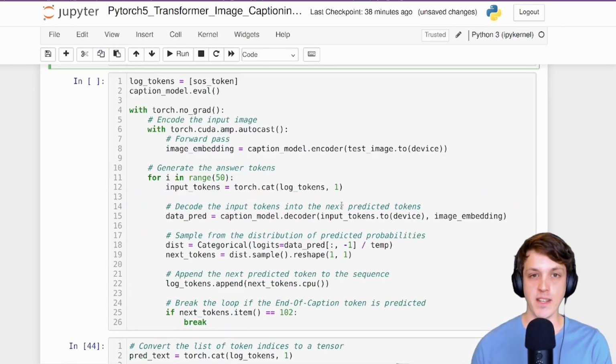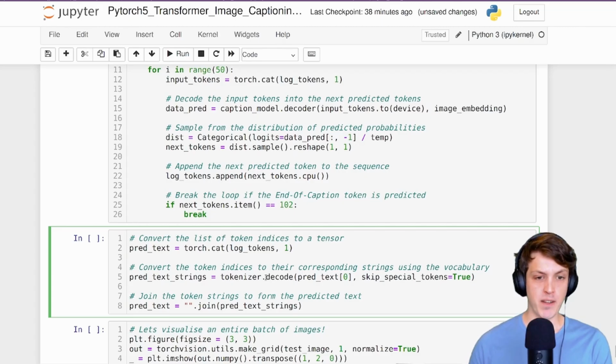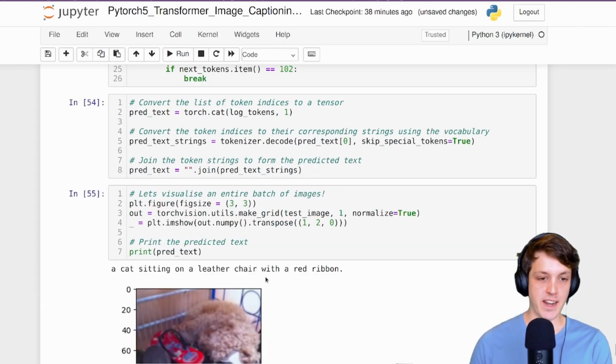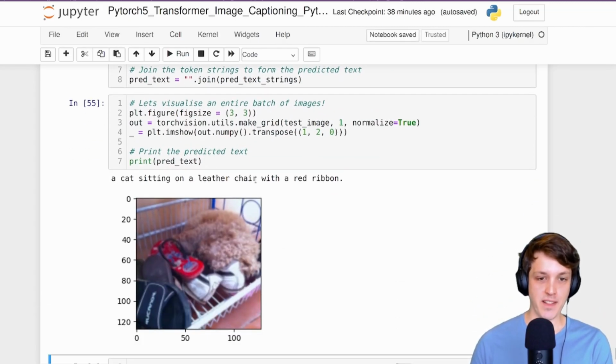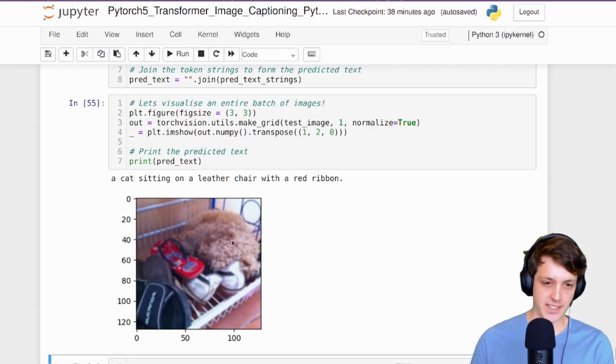So very similar to the encoder decoder model, except our encoder now takes an input image. We get the input image embeddings, pass that to our decoder, and get it to generate the next token in the sequence one by one until we've completed the entire sequence. Now we can combine all the tokens in the sequence and get our output. We have a cat sitting on a leather chair with a red ribbon. I guess it's mistaken this for a cat. Kind of hard to see what it is with this 128 by 128 image. And it's mistaken this red shoe as a red ribbon.